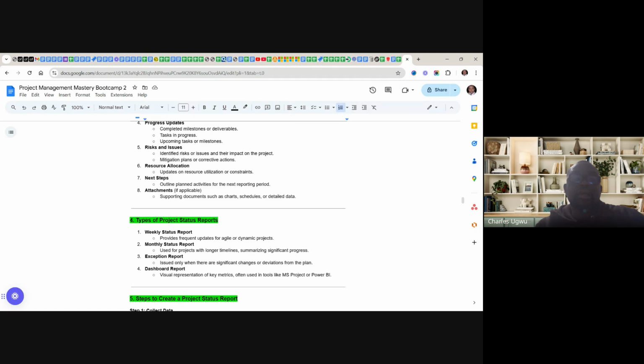Then we have exception reports. So this is issued only when there is a significant change or deviation from the plan. We call it exceptional circumstances. So there can be emergency reports or ad hoc meetings, or when there is a deviation, it can be a crisis, but it's an exceptional circumstance.